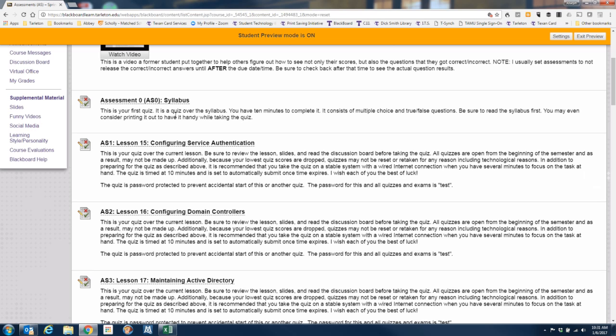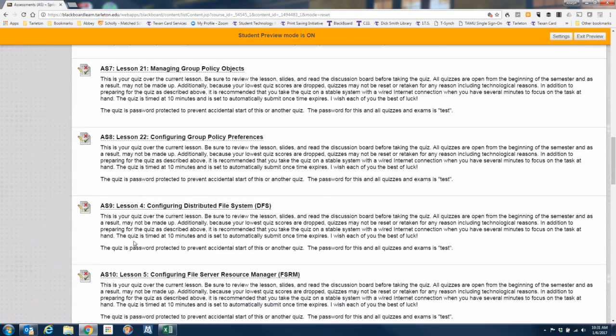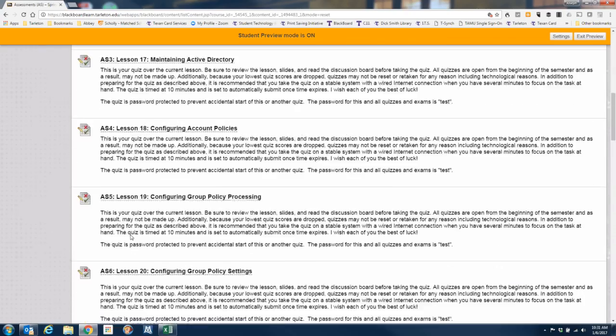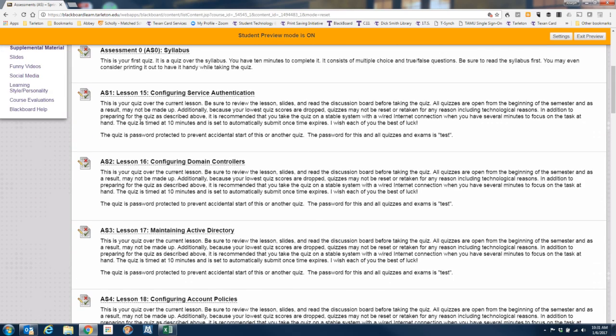Take advantage of that. After that, there are the various quizzes, and they're all already posted. Keep in mind, they don't go in order. So when you're reading the text, you're not going to want to start at chapter 1 or lesson 1. You need to start at lesson 15 in this particular case. So AS1 is lesson 15, AS2 is lesson 16, and it kind of bounces around. Then we get down to 22, then it goes back to 4, and so on. They are in order in terms of when they're due. So start at the top here and work your way down.